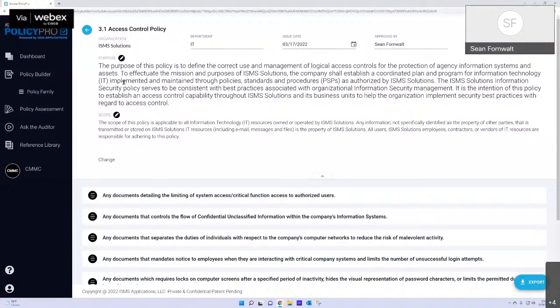But once we're looking at this, we can look up at the top here and we know where we're at because it's telling us it's 3.1, and then we have the organization name. And this is what I was talking about earlier when I said that part of that organization name from registration comes into play in the policy builder. So what this is going to do is intersperse your organization name where it would be appropriate throughout the entire template documentation. So as we can see in the purpose up here, we have ISMS solutions where it's necessary, and this is done automatically by the software itself.